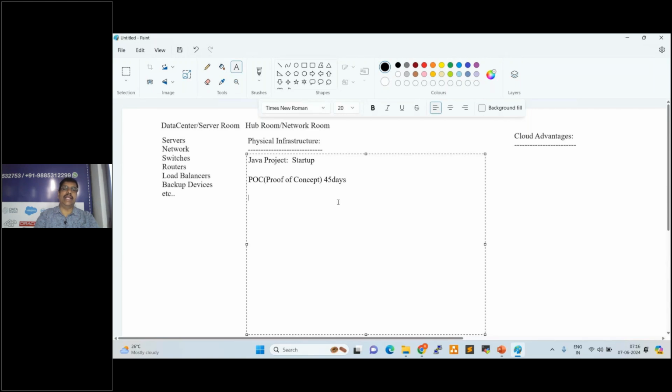The client asked you to prepare one POC, and gave a 45 days timeline. In this POC, the client asked you to prepare 2 development servers, 2 QA servers, quality assurance servers, and 2 production servers, prod servers. So 3 types of servers. Why do we require 3 types of servers? Why not take only one type, development or QA or production?